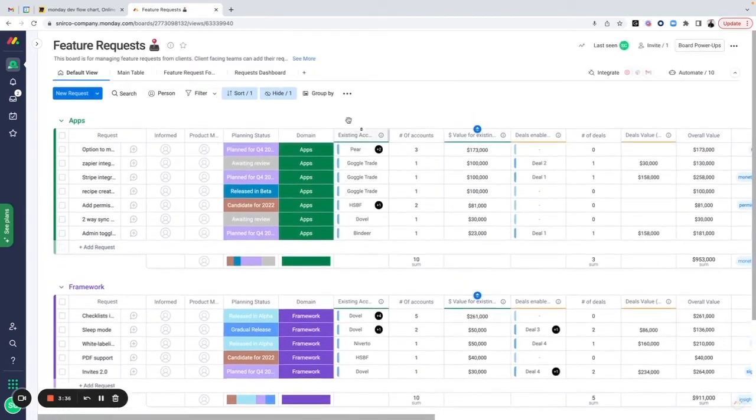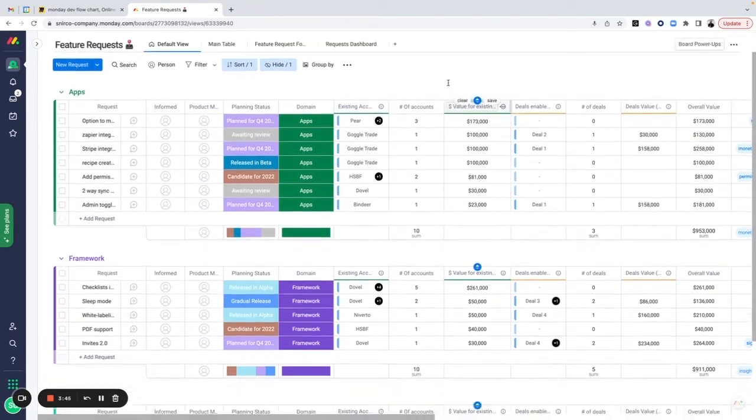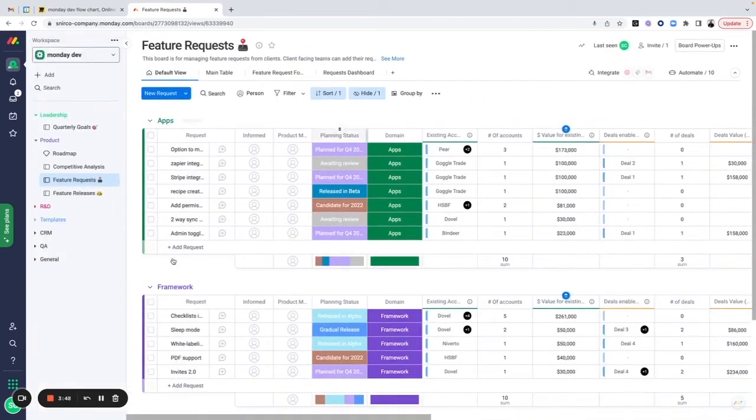They are able to come in and then connect an existing account to that specific request. So then we're pulling the information from that specific account board, which lives over here inside of our CRM folder. I'm not going to dive deeper into this one, but essentially we have all of our accounts listed over here together with their value for the company. So maybe the total worth of their contract or something.